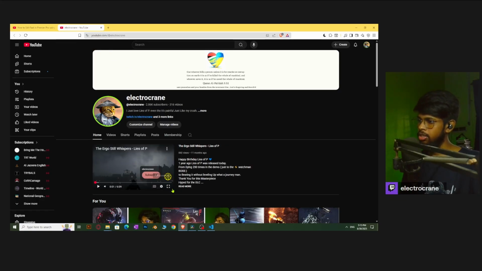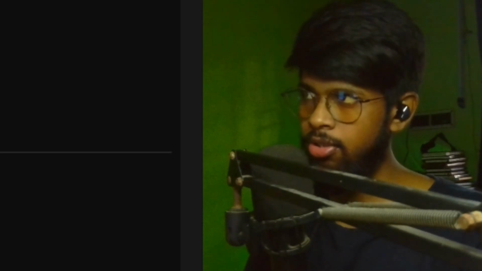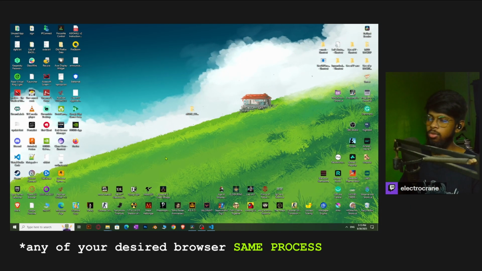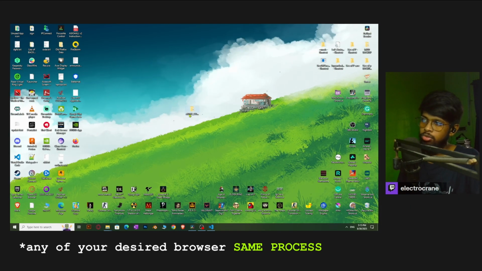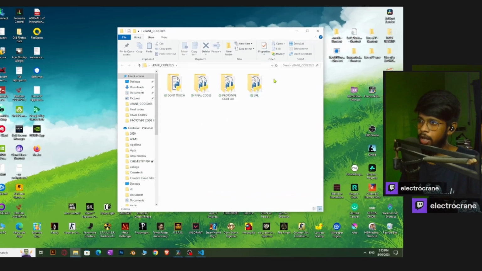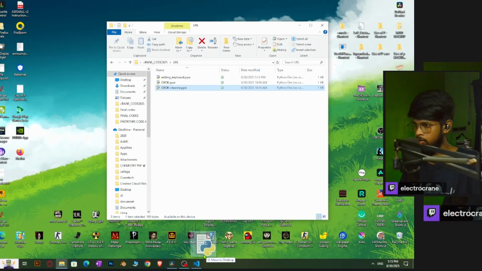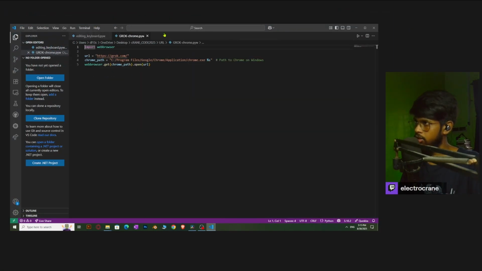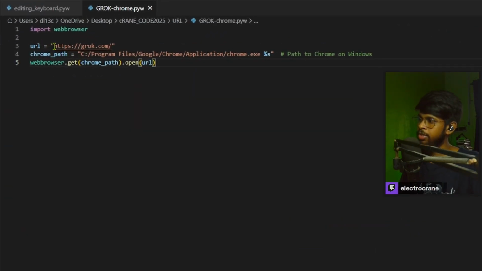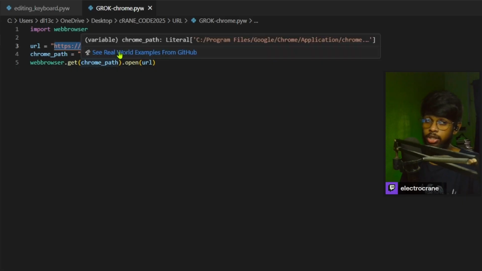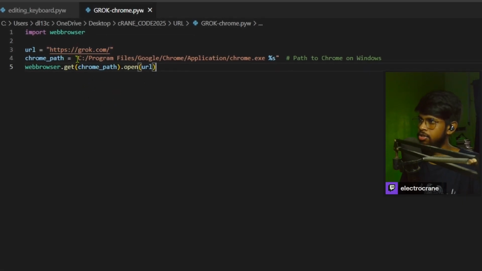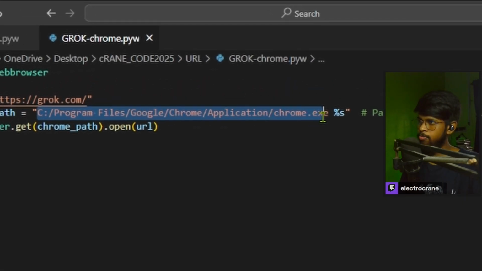Now the reason it launched through Brave is because Brave is my default browser, but if you wanna use Google Chrome to run the link, in that scenario you go back again to the URL folder, you go to this grok-Chrome and just drag it and paste it in Visual Studio Code. Now as you can see, it is sort of the same link. I'm not gonna change the link this time. Basically you just paste whatever link you want to put inside of it, and you need this Chrome path.